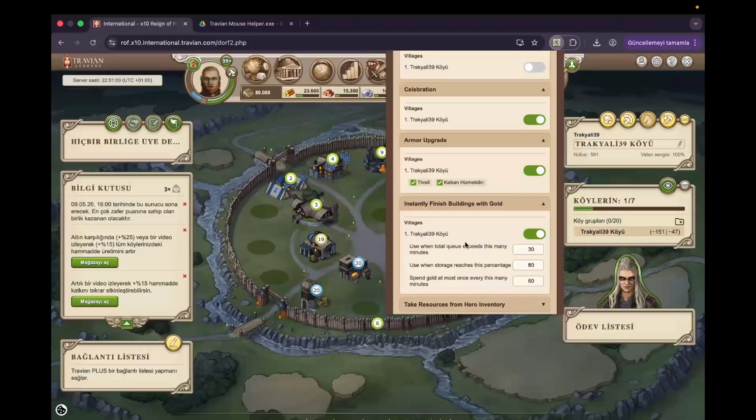There is a setting for how often it should spend gold. After that, there is a setting for if the total queue is longer than a certain number of minutes. For example, 30 is selected here. If you have 25 minutes left for your building upgrades to finish, it will not waste your gold. But if it is more than 30 minutes, it can complete it instantly with gold.